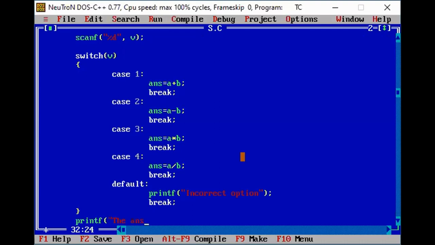So we can write printf, the answer is equivalent to %d, comma, what is the answer? ans.